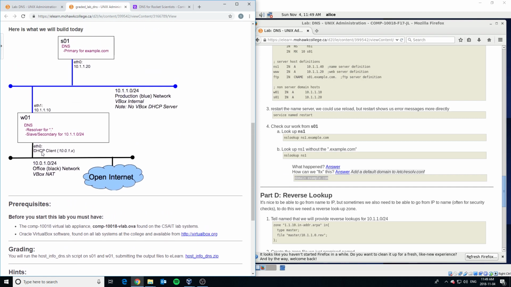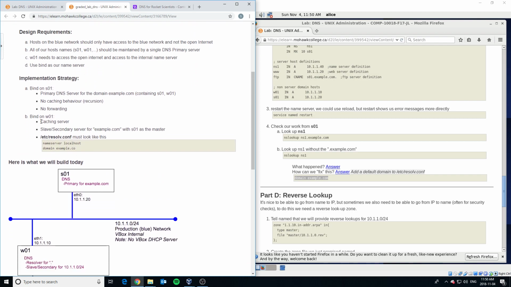We are now going to work on W01, which is probably the most confusing part for students. So we're going to go through this. But basically, remember, caching server is allowed. We're going to have a zone for the secondary. Okay, so SO1 is going to be the master, but W01 is going to be a secondary. And then it tells us our resolve configuration file must look like this. And just remember that example.co is actually example.com. And that error was there when I went through this program, so it's just remained there.